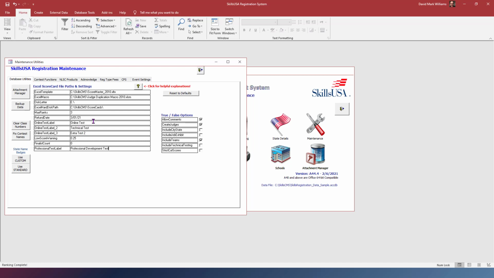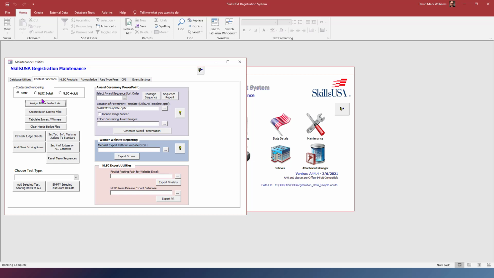One other thing I want to show you: let's say you want every single one of your contests to have this online test option in it as one of its skill areas. On the contest functions tab, there's an option here you can use to append that particular item, like the one called online test. I can choose that and add that row to all my contests, and it'll ask me how many points I want it to be by default, and then it would add that scoring rule to every single contest. That may be one you want to use with the professional development test.